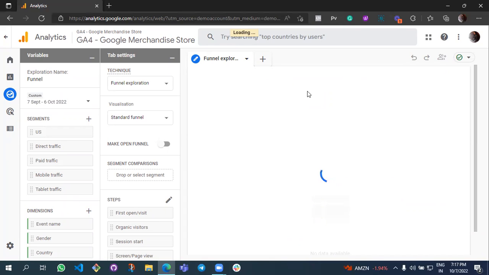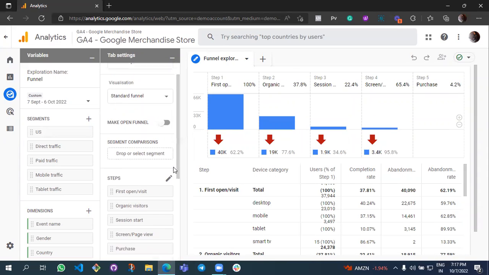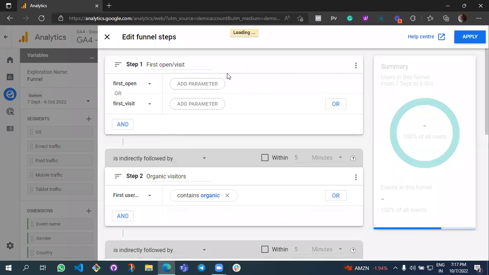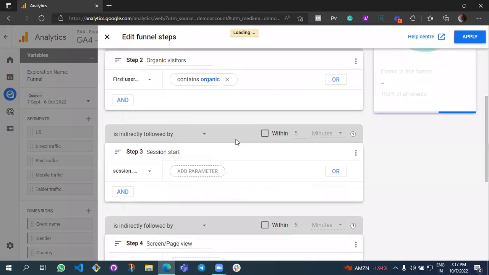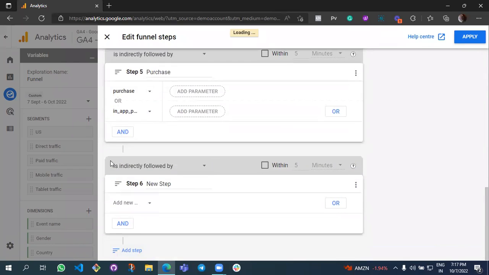So whatever we apply here, that is applied both to the historic data and to the future data. We can basically in funnels explore how many people that are doing step A are also doing step B. So here we have a funnel for 5 steps, and from here we can click edit and modify these steps according to our need. We can also add a new step if we desire to.